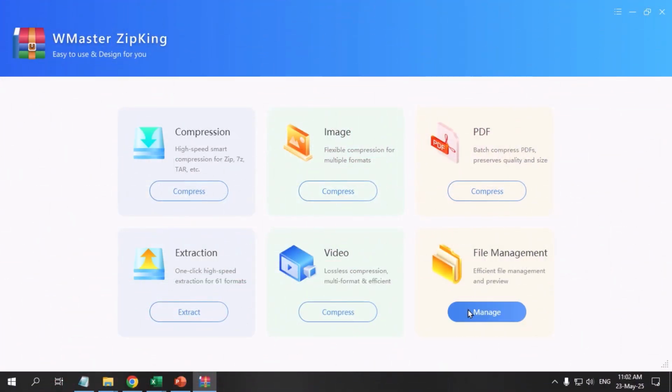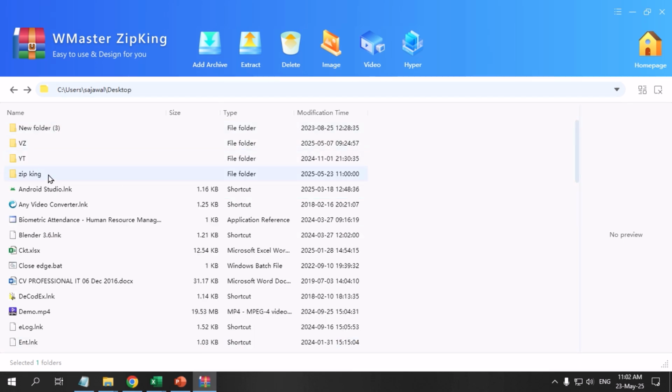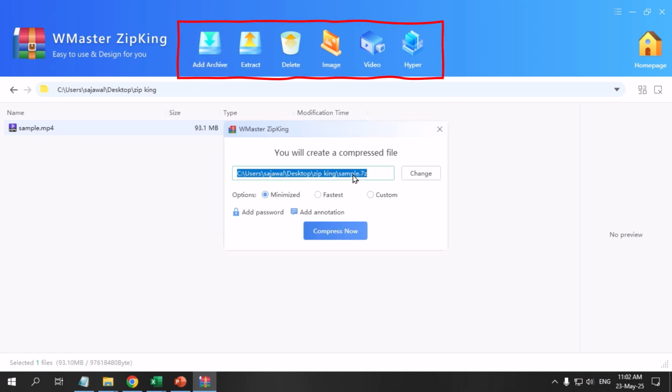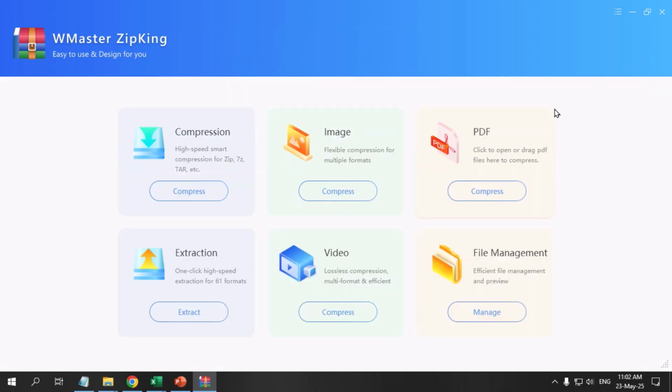Click File Management. Browse files on your computer. Select a file or folder to perform an action. Click the Home page icon to return to the main interface of the application.